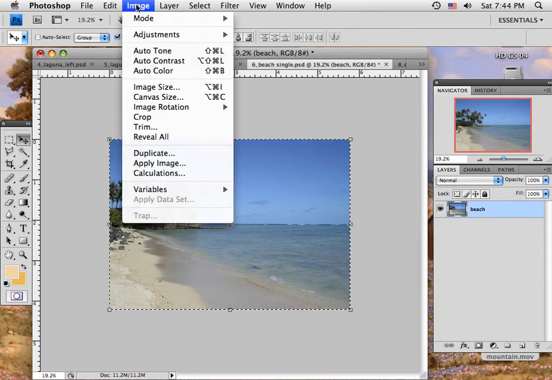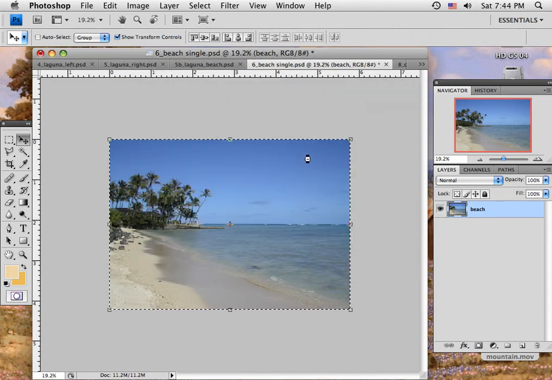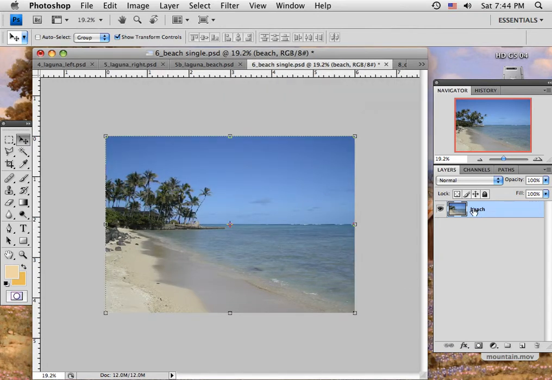Let's check the picture. Image Size. It was a 6, I cut it down a little bit, so let's go back to a 6 and 400 DPI, that works. Now I'm going to add another layer. This is an interesting effect that I'm working on, and that layer is going to be what I call the canvas.